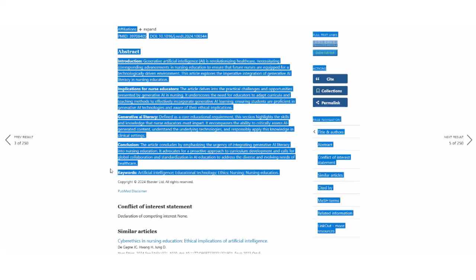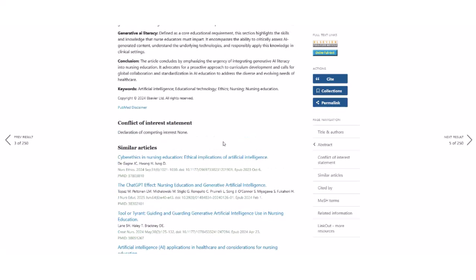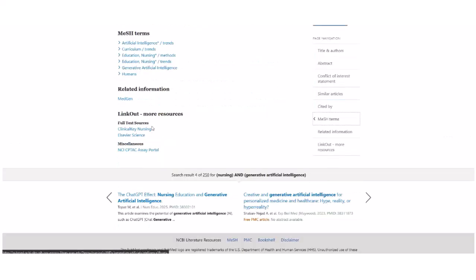Some benefits to this page is that I can see the keywords that are associated with this article that might improve my next search. I can also scroll down to the bottom and find those MeSH terms. So these are the MeSH terms that were assigned to this article. So this is kind of helpful if maybe there's a term that I want to use in my next search.